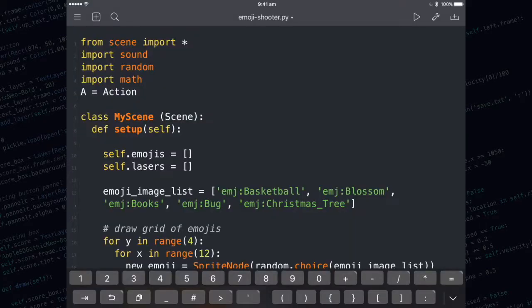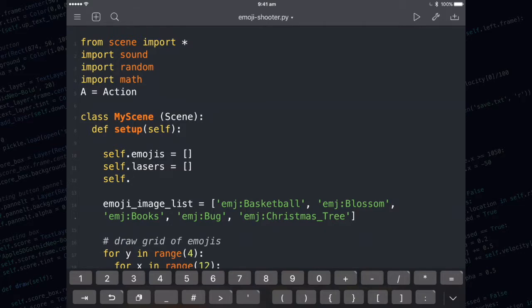Coming up next in Emoji Shooter Part 4, we're going to extend our game by adding a countdown timer. To create a countdown timer, first we need to create a variable to store the value of the timer. We're going to call that self.timerValue, and we're going to start off at 15 seconds.